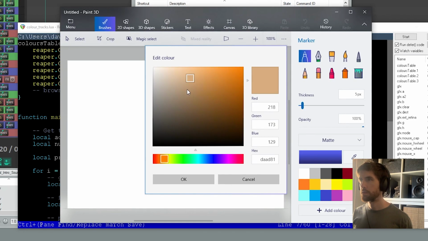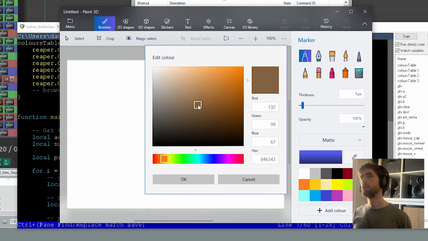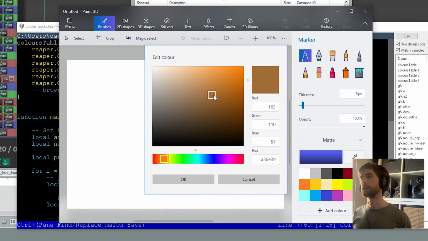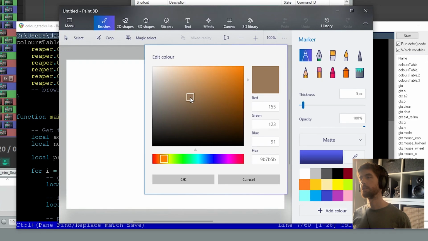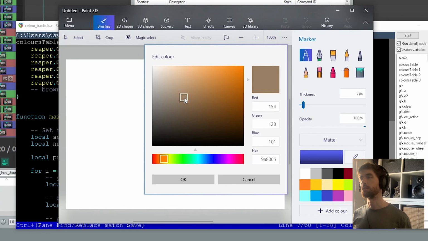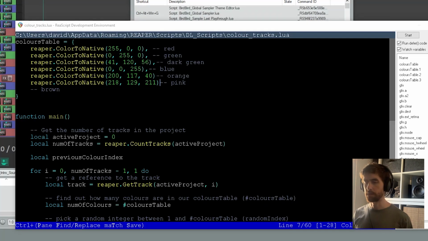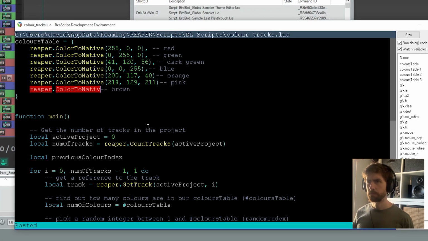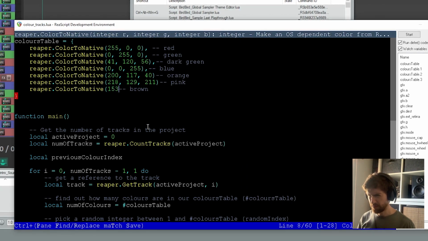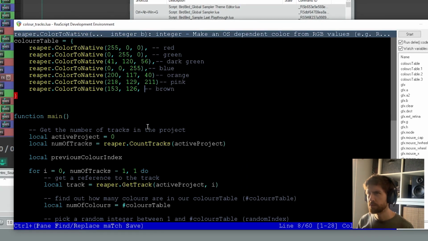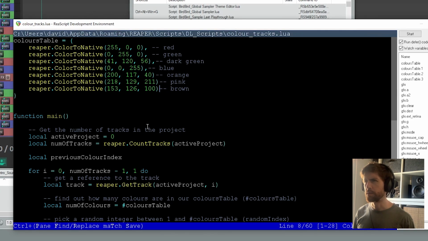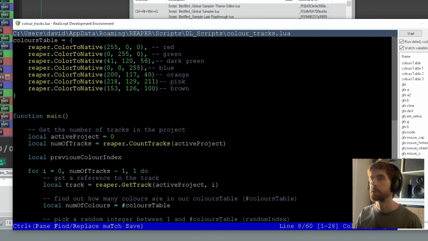And you don't want the dark colors to be too dark, actually, because sometimes you can't see the writing. Maybe something like that. 153, 126, 100. All right, there we go.